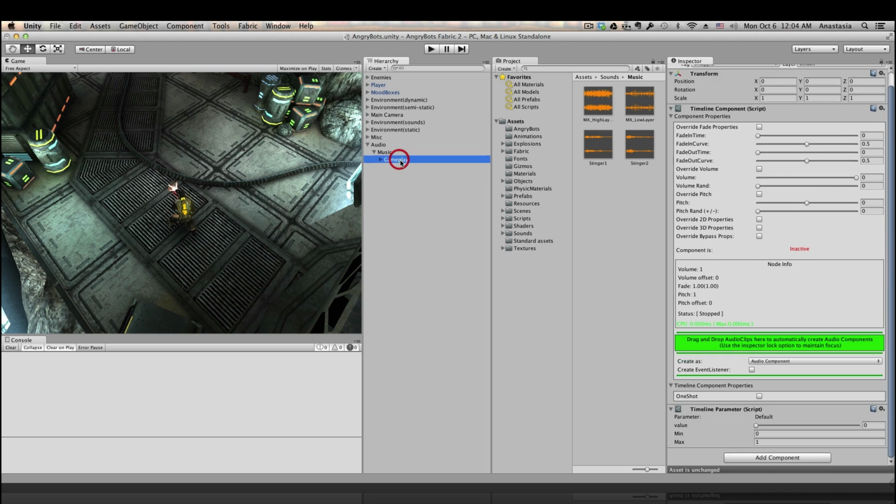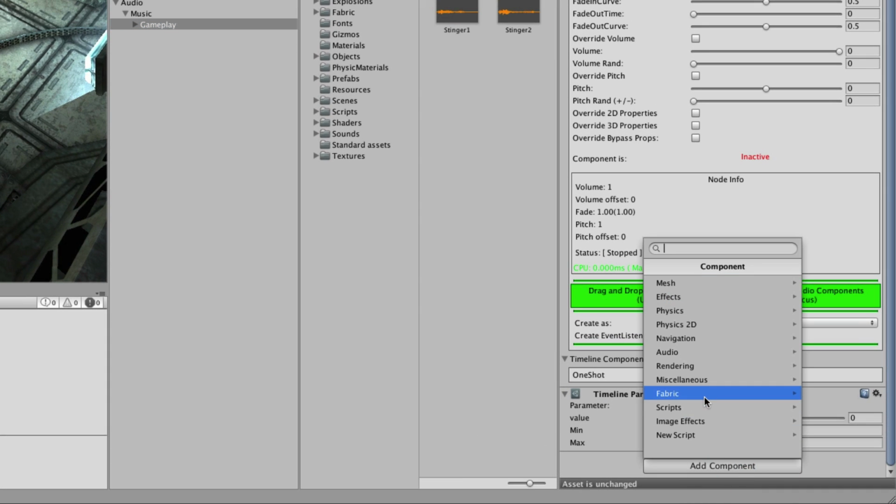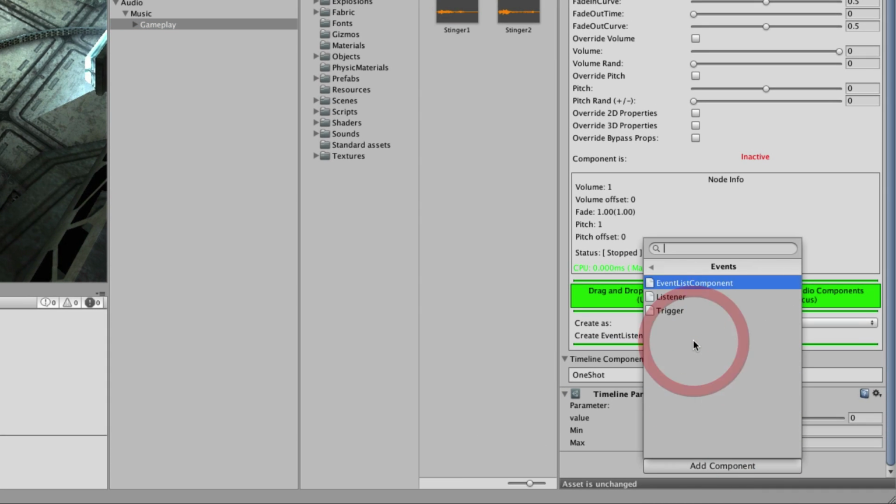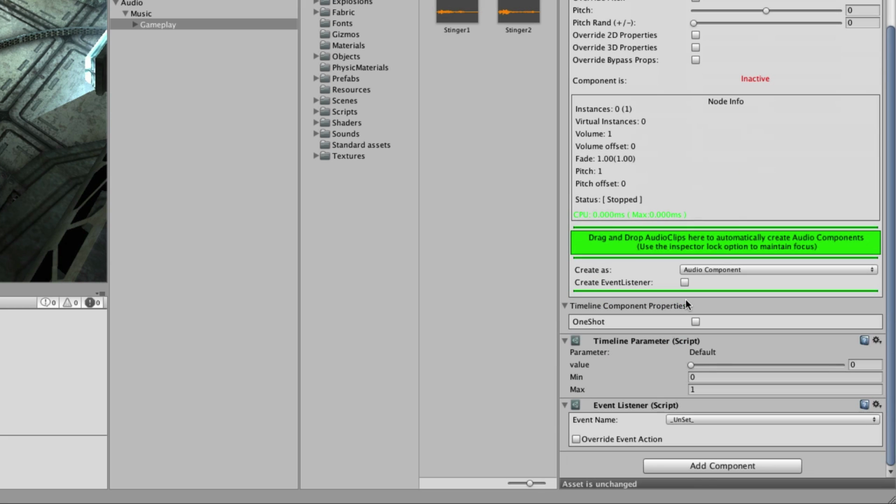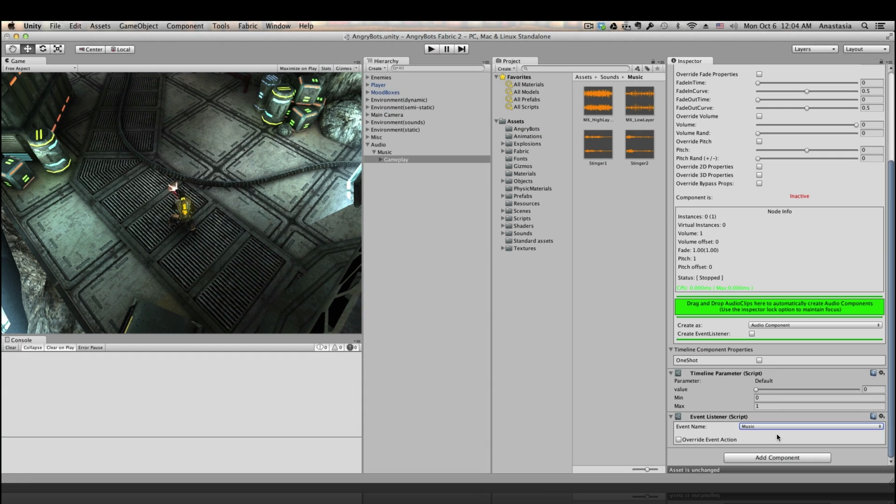Now our gameplay music object still doesn't know when to start playing, so we need to attach an event listener. Click on Add Component, Fabric, Events, Listener, and in the event name, select Music. If you remember, we created the music event in the beginning about 2 minutes ago. Now all we need to do is call the event when the game starts.